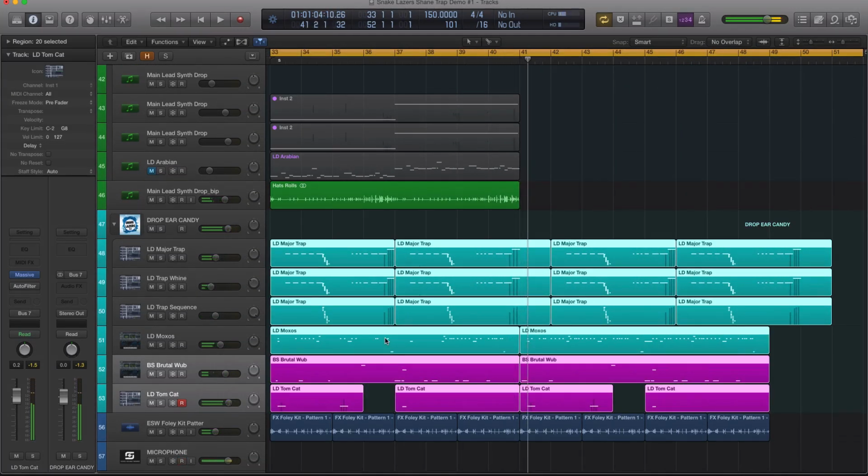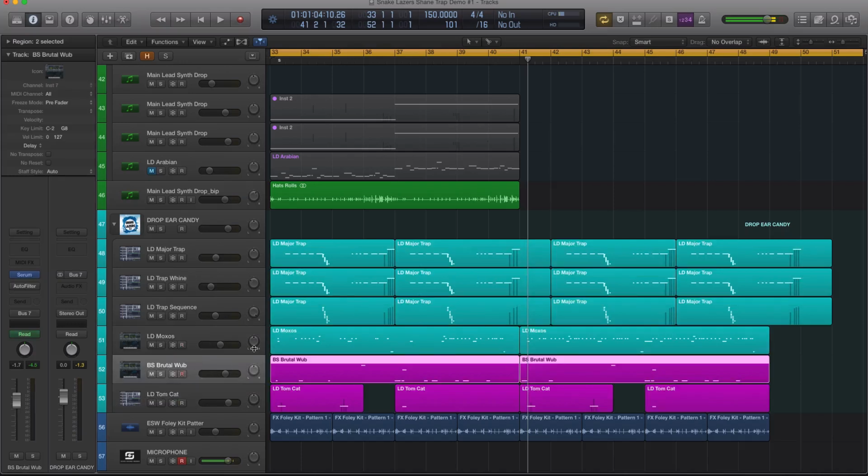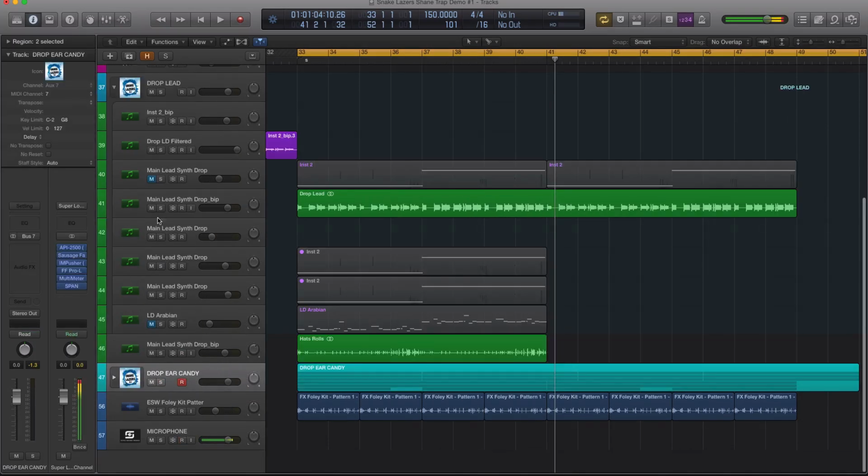Okay, so it's a trap drop, right? This technique works especially well for future house, even deep house sometimes, trap, dubstep, anything that's bass heavier. You want some crazy sounds. So let's look at this section down here. I called it drop ear candy, and it's all in a folder, right?